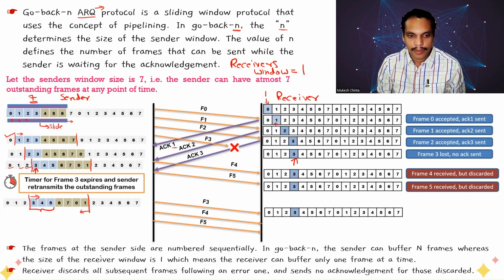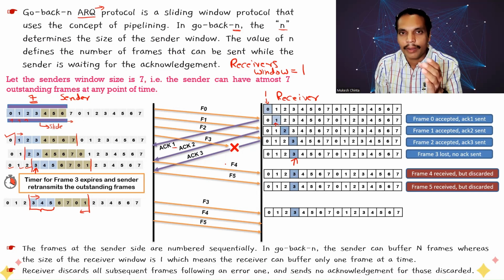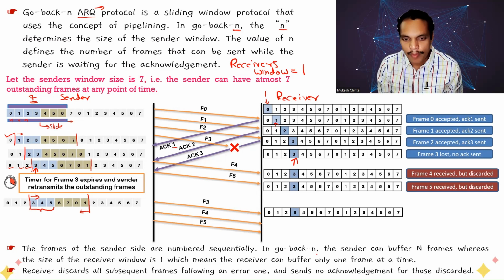Okay, so the frames at the sender side are numbered sequentially. As I told you, each and every frame that is being transmitted, which makes use of a sliding window protocol, has to have a sequence number attached to it. Unless there is a sequence number attached to it, it becomes very difficult for the receiver to identify any duplications or lost packets. In Go Back N, the sender can buffer N frames, whereas the size of the receiver window is 1, which means the receiver can buffer only 1 frame at a time.